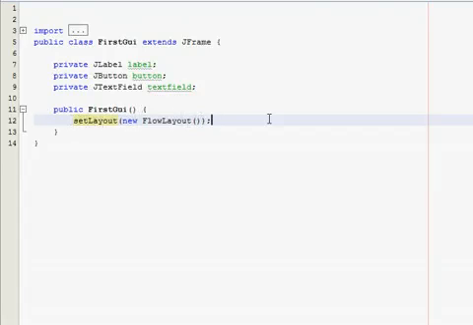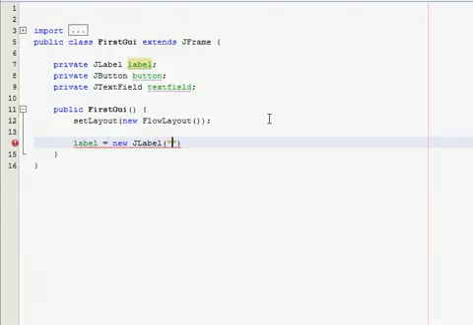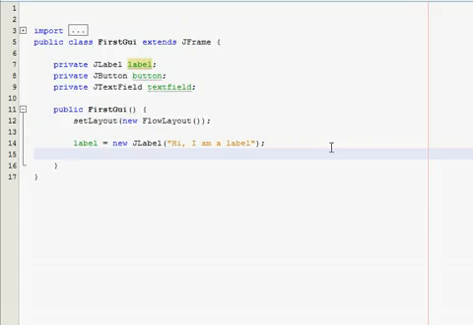And then we're going to manipulate our label. So label equal to new JLabel, and inside the parameters we put a string of what we want the text to say. I think we'll have it say, "Hi, I am a label." And then we need to add the label to the window. To do that you just type in add, and then whatever your variable name is, label.